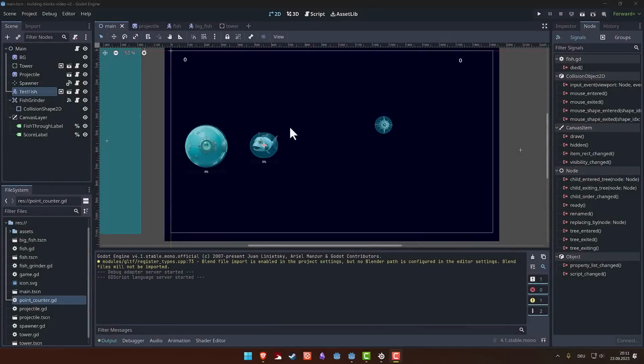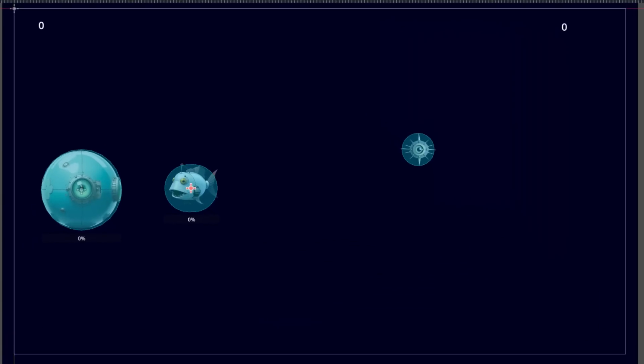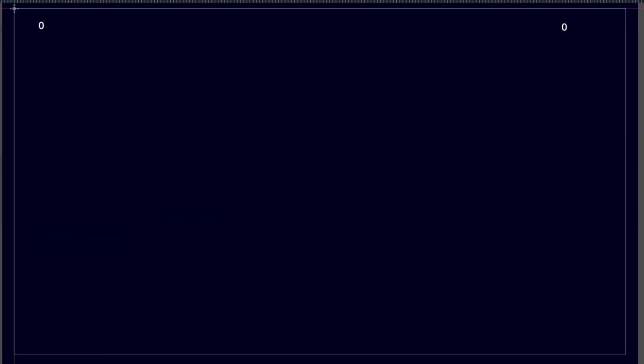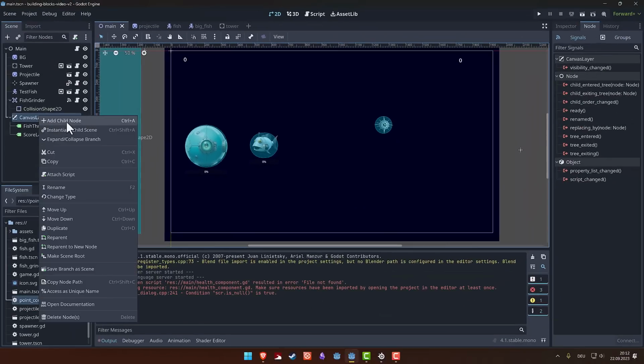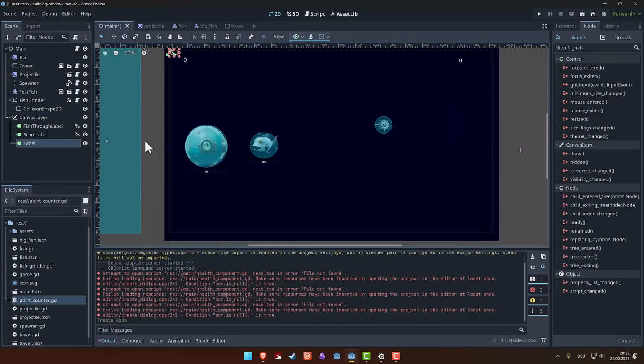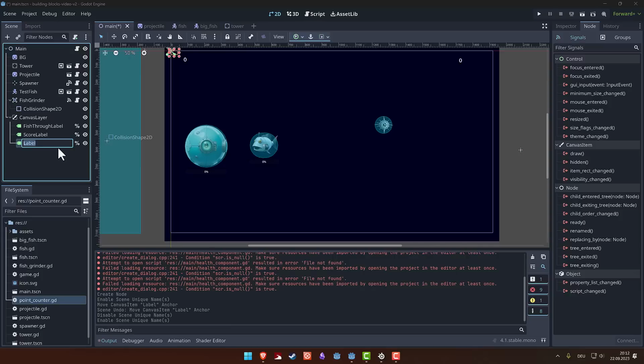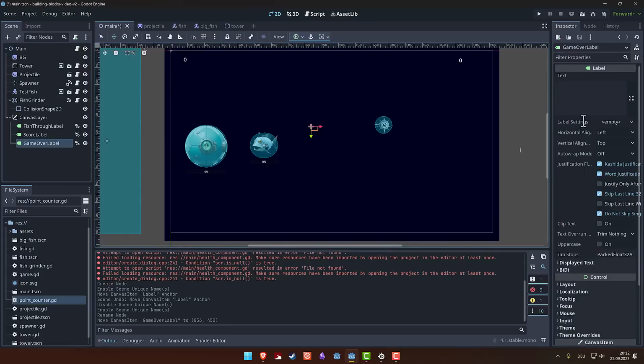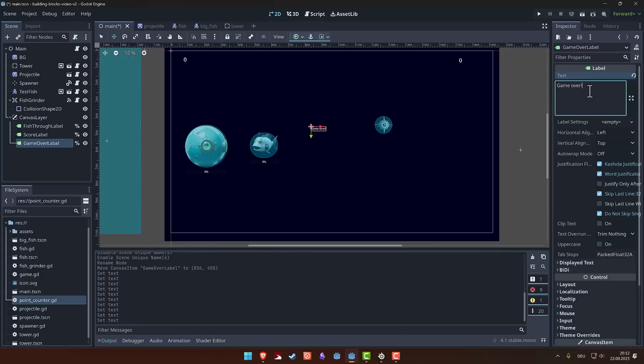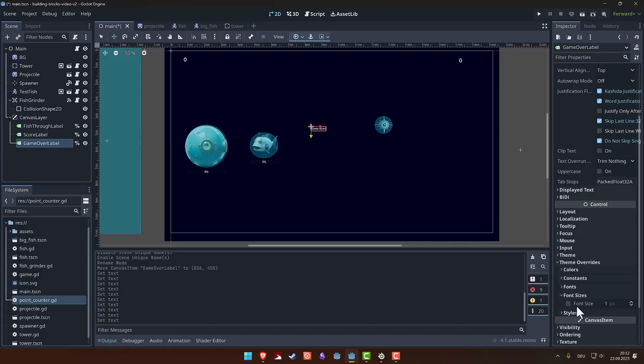So now that we have the point counting done, the next step would be to end our game when more than a certain amount of fish have escaped. When the game ends, what should happen is that everything disappears except the two counters, and we add a little game over label here in the middle of our screen. So let's first add that label. We give it a scene unique name, rename it to game over label. Now we move it into the center and type game over and change the font size to 64.